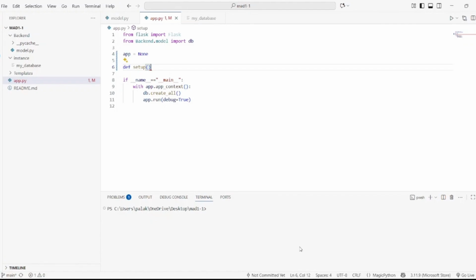So I have done nothing. Earlier I did app equals Flask and mentioned the module and all. But right now I just set it to None. When I write this code that defines setup, in that I will define my app and do all the functionalities needed for this project. So for that I define my setup. I hope it is clear for all, right?